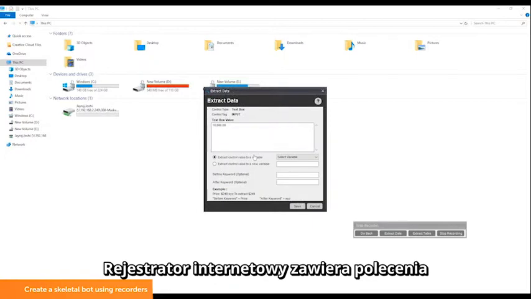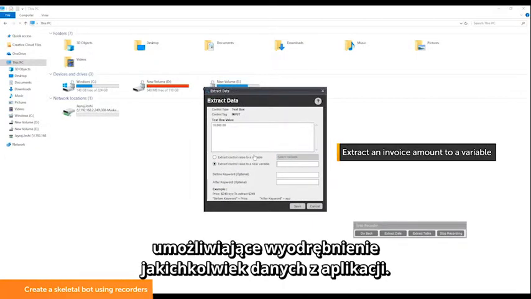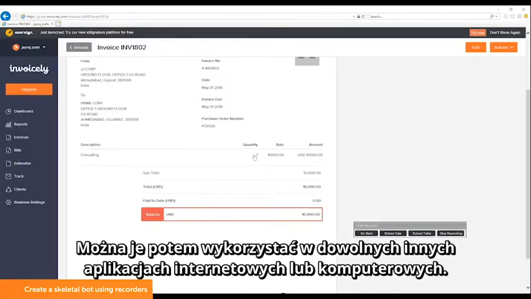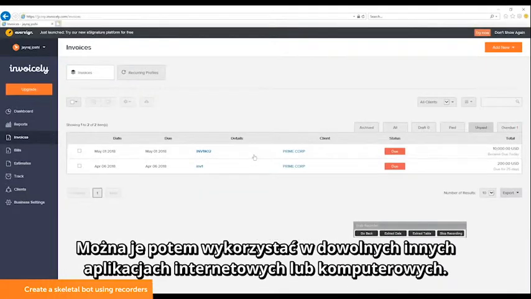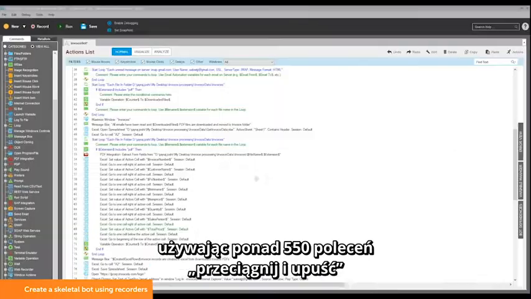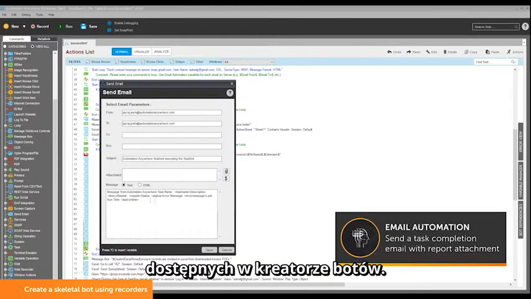The web recorder has commands to extract any data from this application. Click on the data you want to extract and store it as a variable. It can then be used in any other web or desktop applications. You can enhance this bot by using more than 550 drag-and-drop commands available in the bot creator.